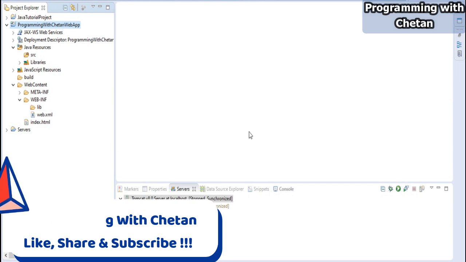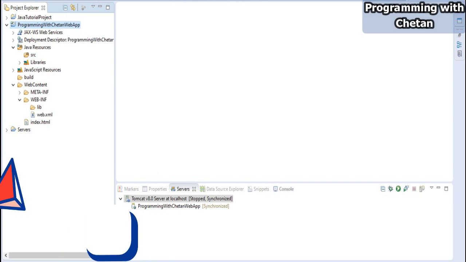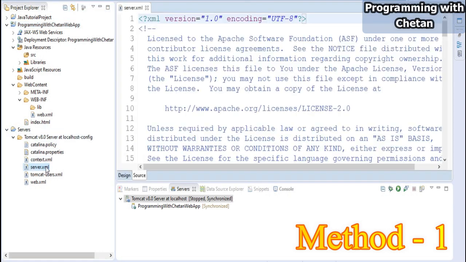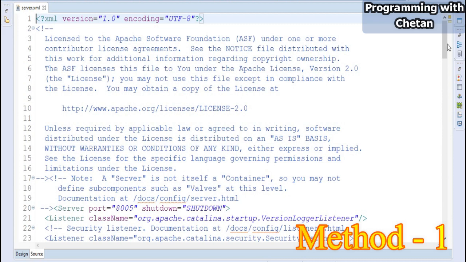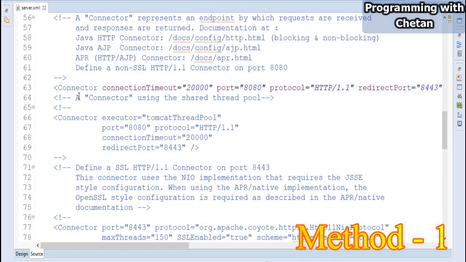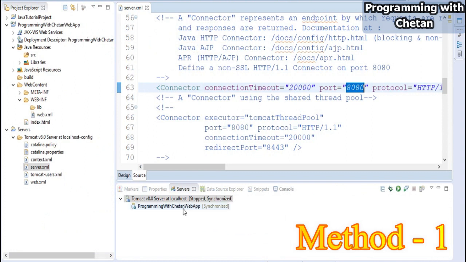Okay, so in our previous video we configured this Tomcat 8 version in Eclipse and we created this application with the name Programming with Chetan web application, right? And it has also created this server folder, right? So under this server folder, we have this file with the name server.xml, right? If you scroll down in this file, then you will get a connector tag, right? And in this connector tag, you can see that we have a port that is 8080, which is the default port.